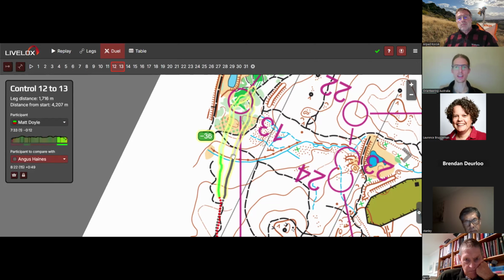As they're coming in, they were neck and neck when it got to about the location of the control, but we can see the grey line of Angus overshot the control, hit the track, had to turn around and come back into the control, which was a 36-second mistake. So at this point, in this part of the leg, Matt gained an extra 36 seconds on Angus.